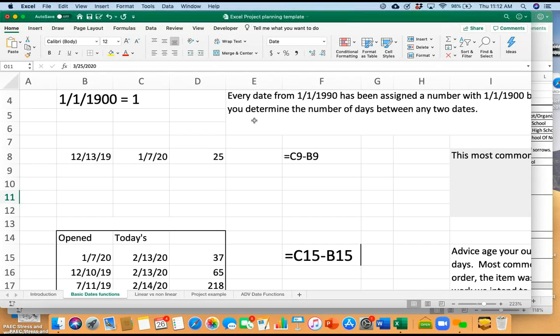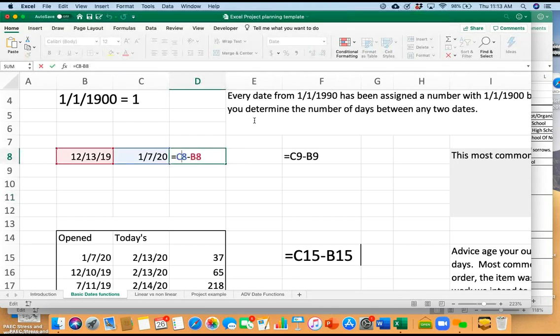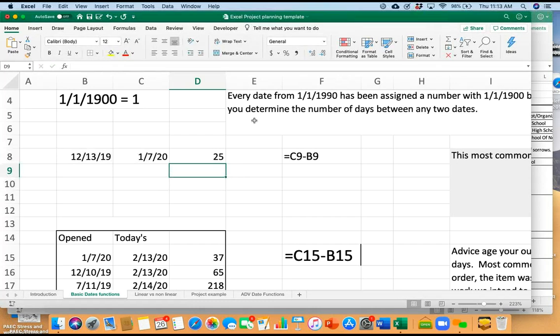So if we had an event, which could be a work order or a purchase order or a sale or even a project planning date, and that date was 12/13/19, and we wanted to know how many days there were in between 12/13/19 and 1/7/20. It's a simple math problem. You take your later date, you definitely want to start with the later date, and subtract the earlier date, and that's going to give you the number of days in between.